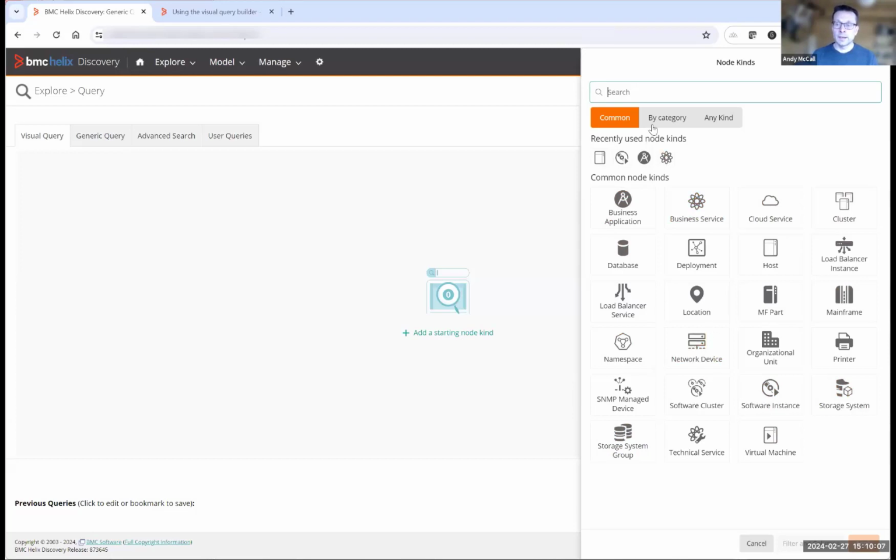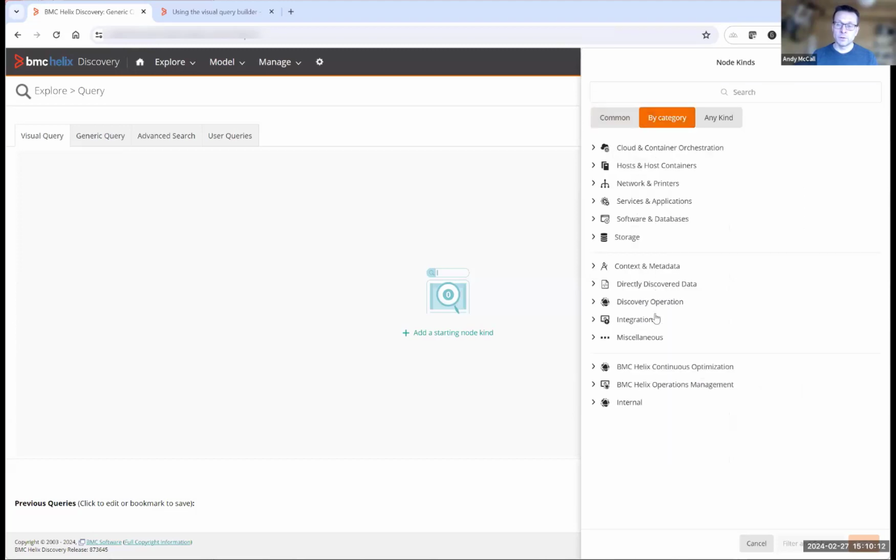You can also see that I can explore those by category instead. I can begin to see all of those nodes across the entire system broken down by categories. And these categories you will also be relatively familiar with. These reflect the kind of categories you see elsewhere in the product around cloud and container orchestration, hosts and containers, software and databases, and so on.